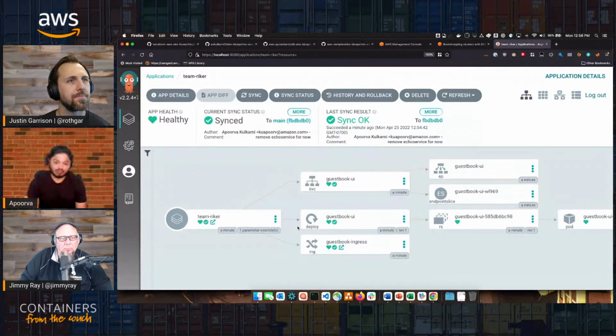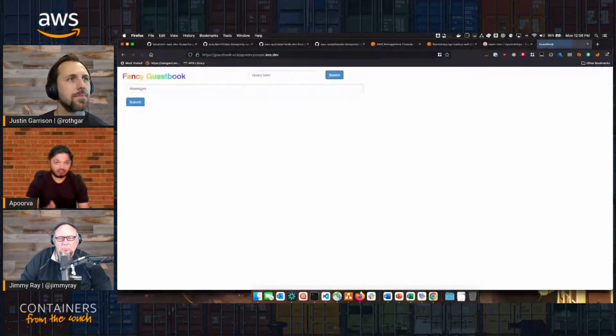And so now when I go to guestbook UI, and this is the full host name, the app is up and running, right? So as an application team, they didn't have to be concerned with how should I terminate my TLS on the network load balancer? What DNS hostname do I need to use? And this is just standard Kubernetes, but we make it easier for you to be able to do that through the EKS Blueprints framework.